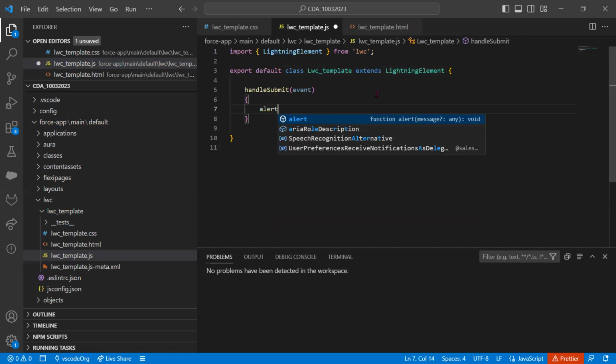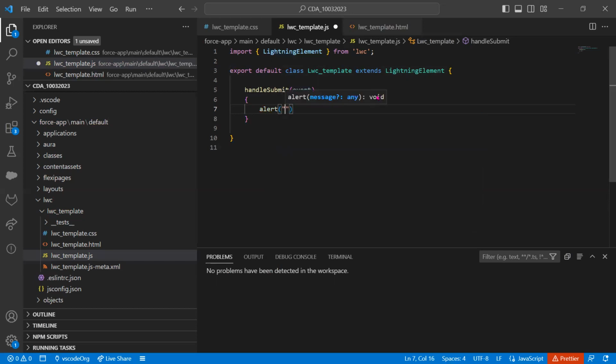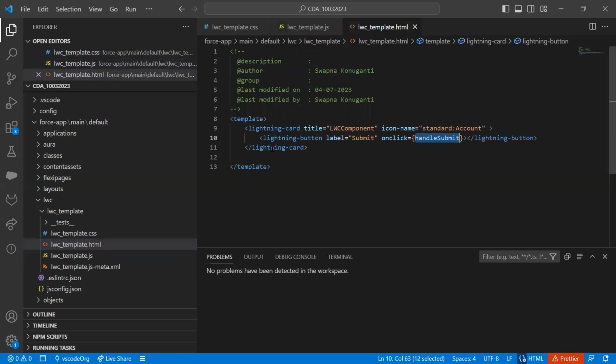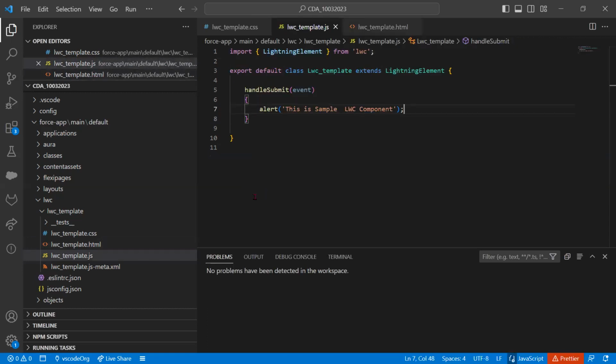Now, I want to give an alert message. Alert. Let's say this is a sample LWC component. That's it. I'm done with the component. What I have done, I have implemented a button. On click of this button, I'm showing an alert message. Now, LWC implementation in Visual Studio is completed.